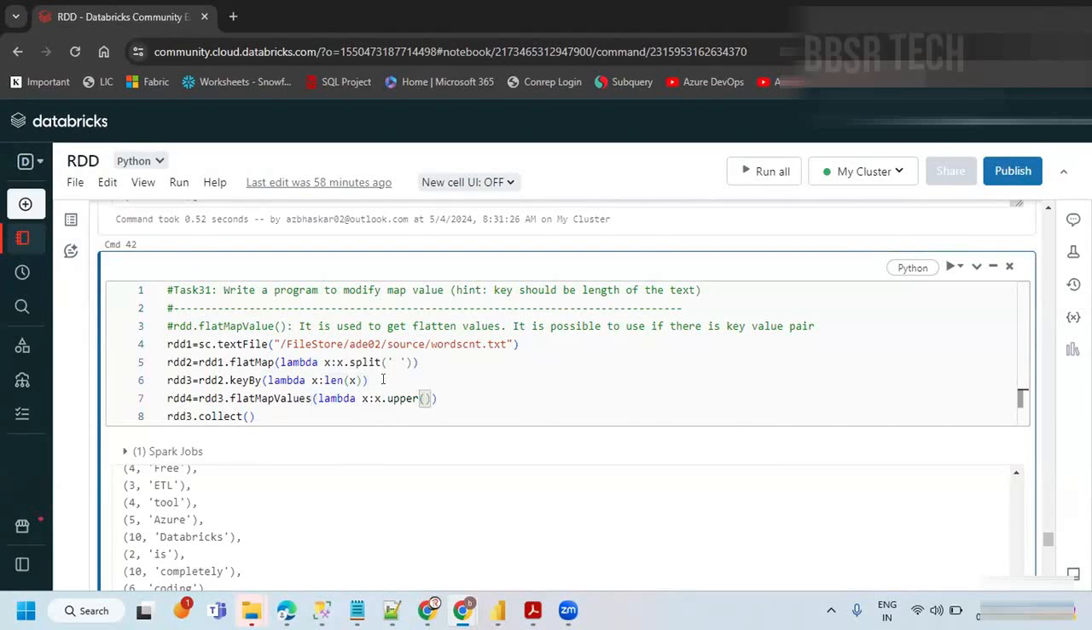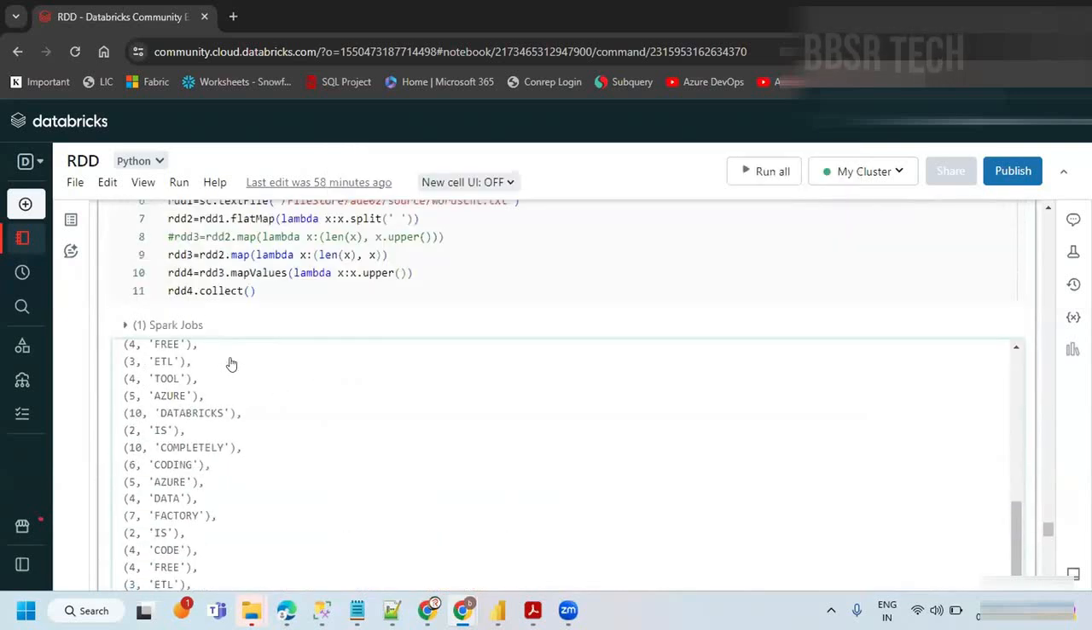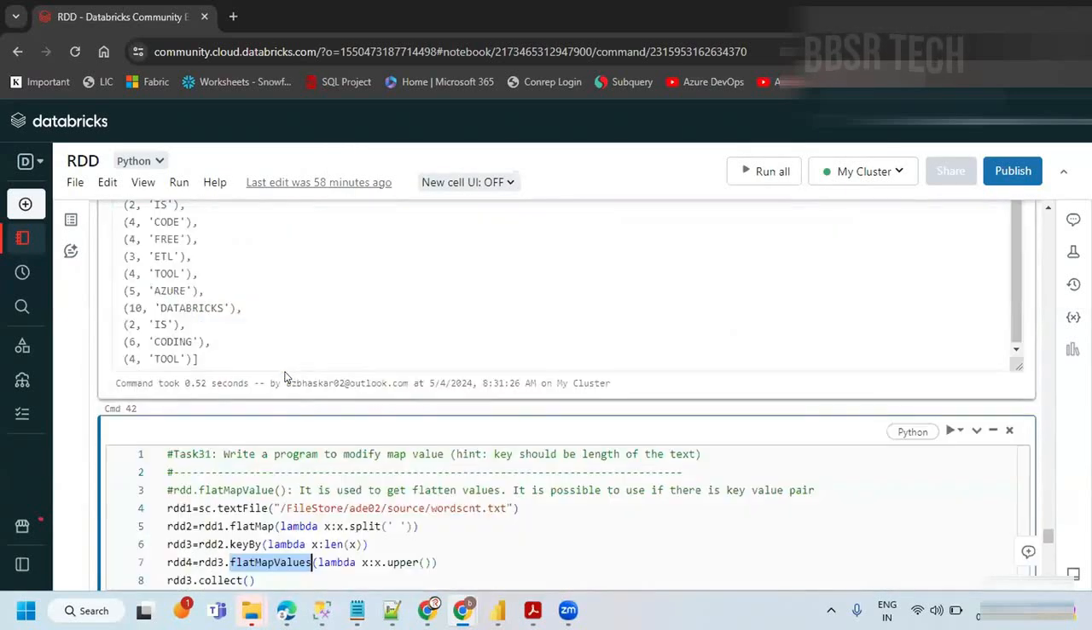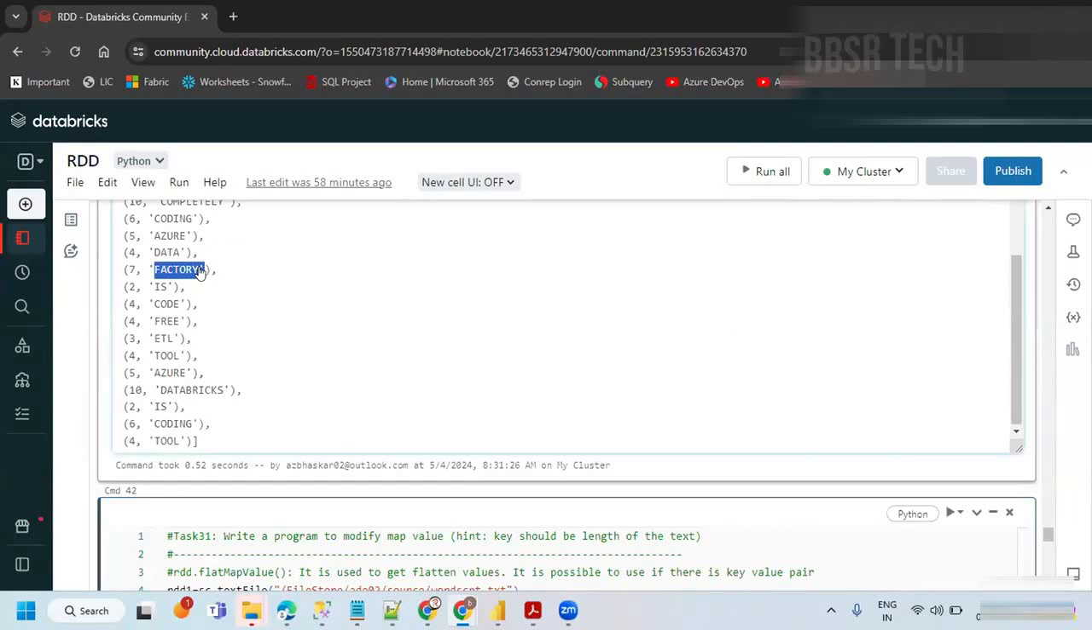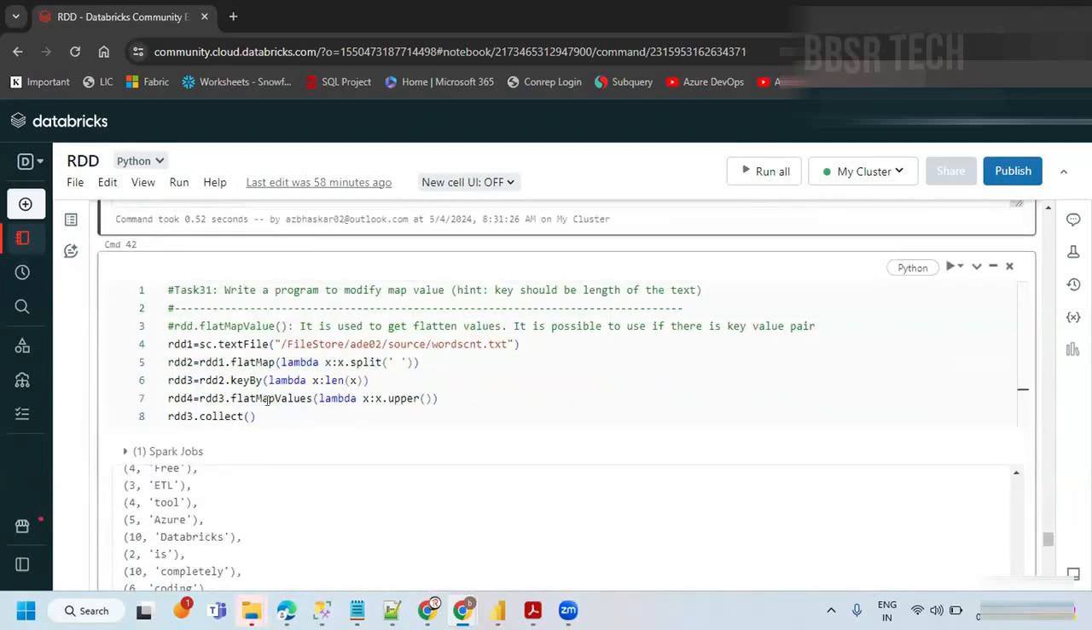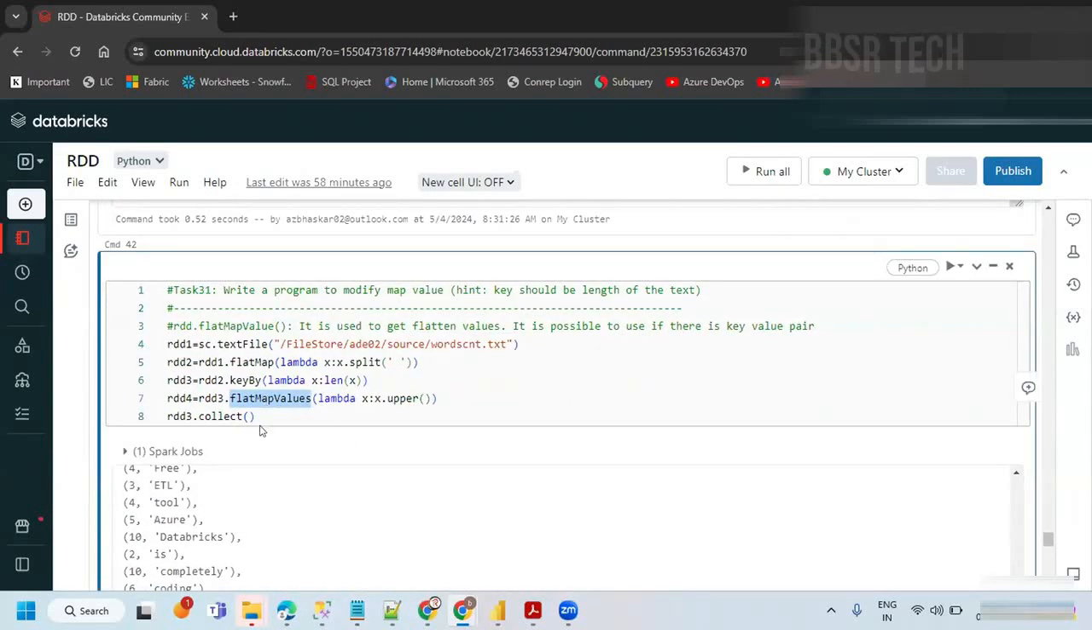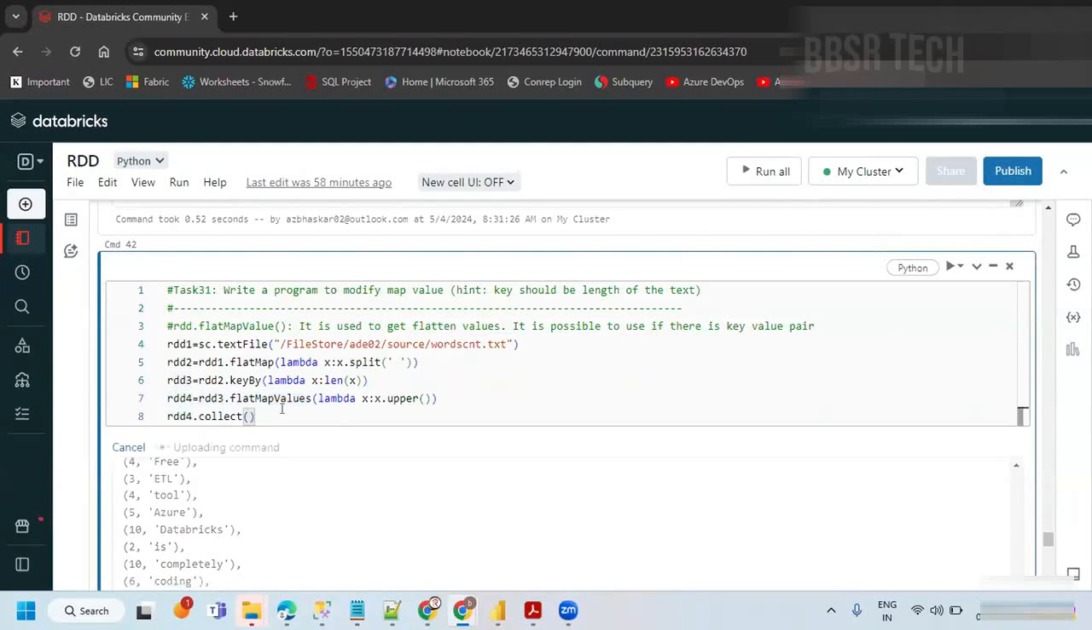So when I have a mapValues function, what is that function we have said? Yeah, mapValues. When you have a mapValues function, this entire word is converted into uppercase. Now flatMap is going to be applied, and character wise it is going to get. Let's execute this and see the result.